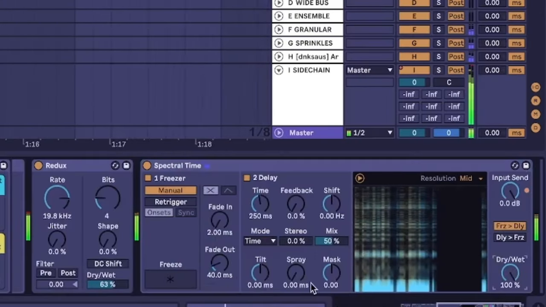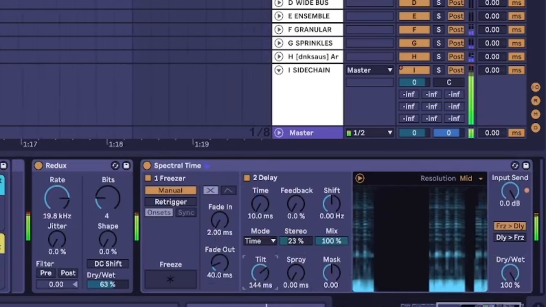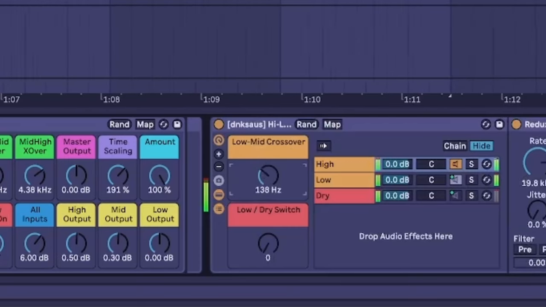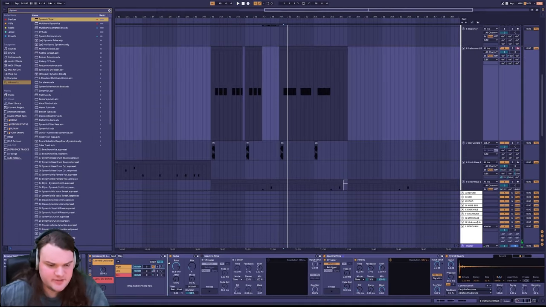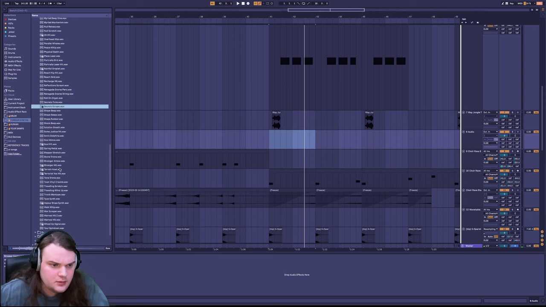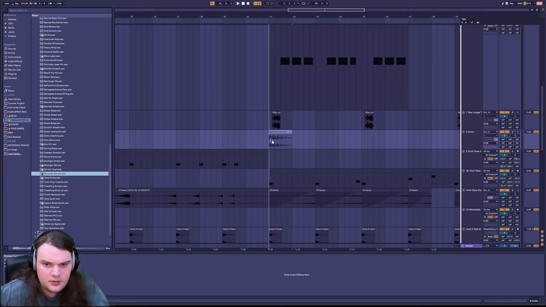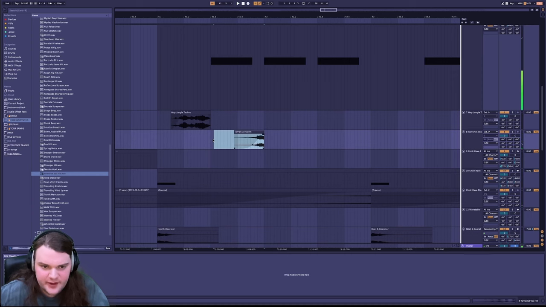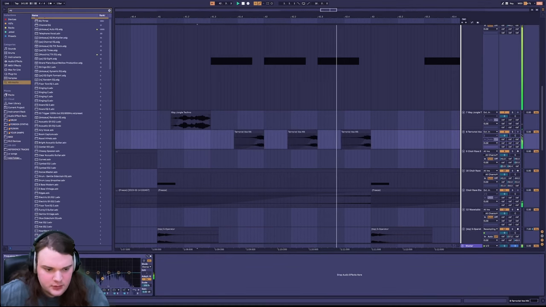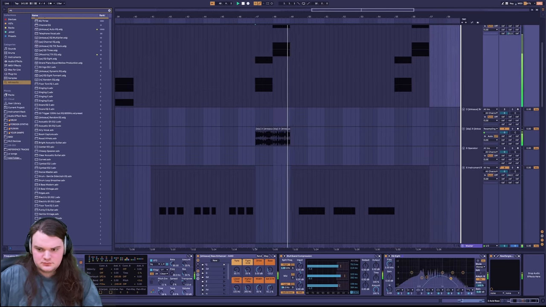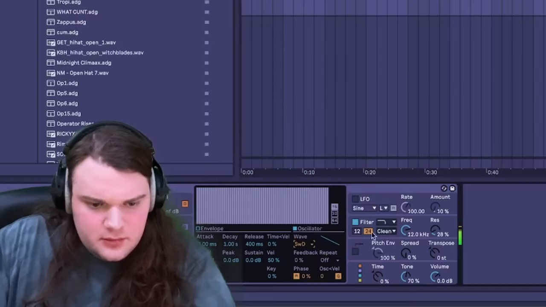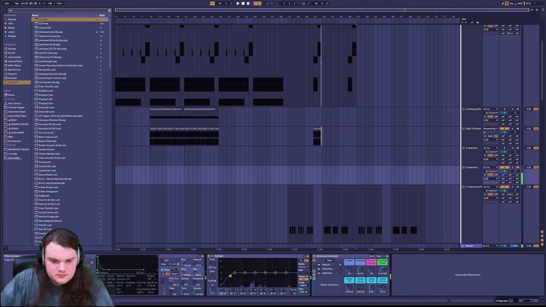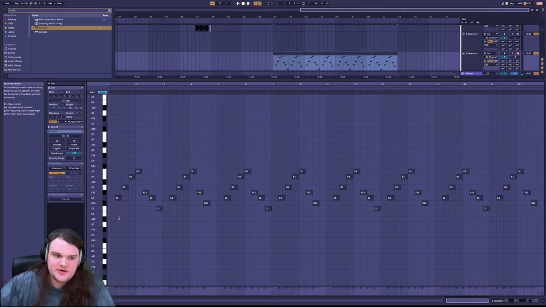Spectral Time, maybe. Or I might put this on the high-low splitter to make it easier. I might get Dynamic Tube to crunch this more together. Could be like a little background thing to kind of complete the sentence a little bit. Now maybe to add some extra touch for the after-drop part, might get an Operator saw. Just change this part to B minor because I don't like the vibe this part is giving.